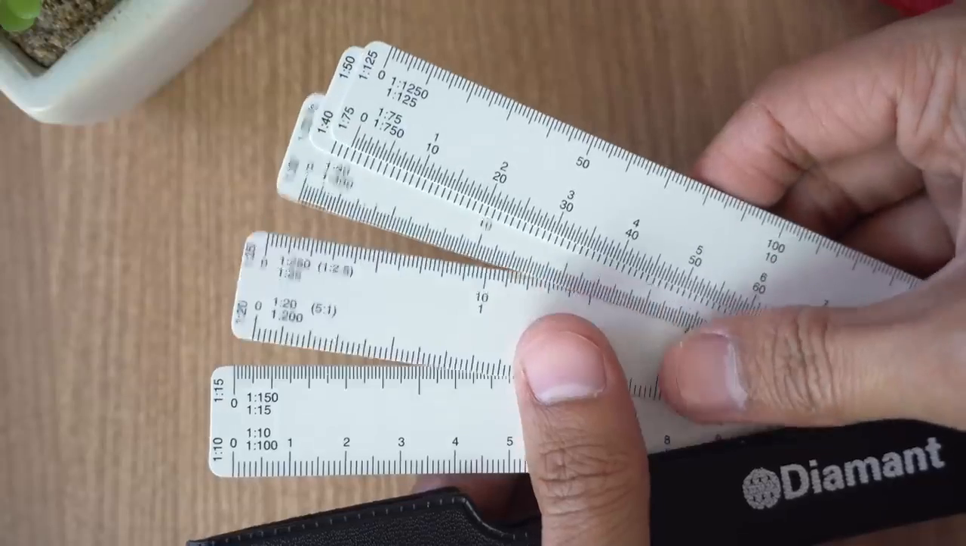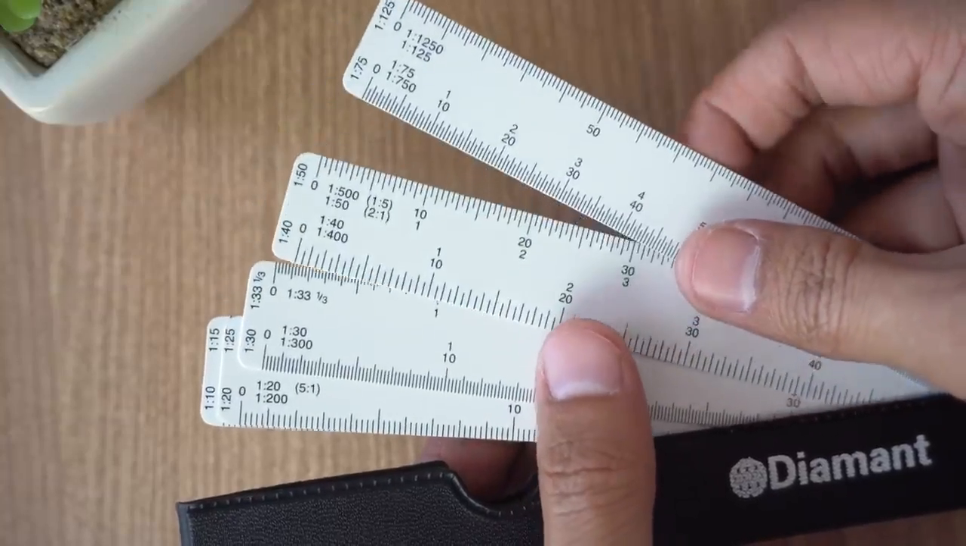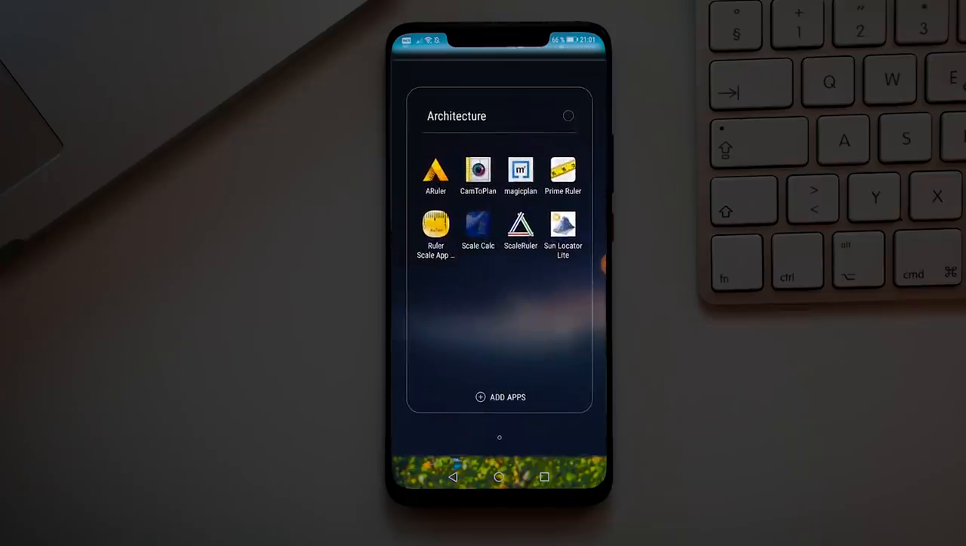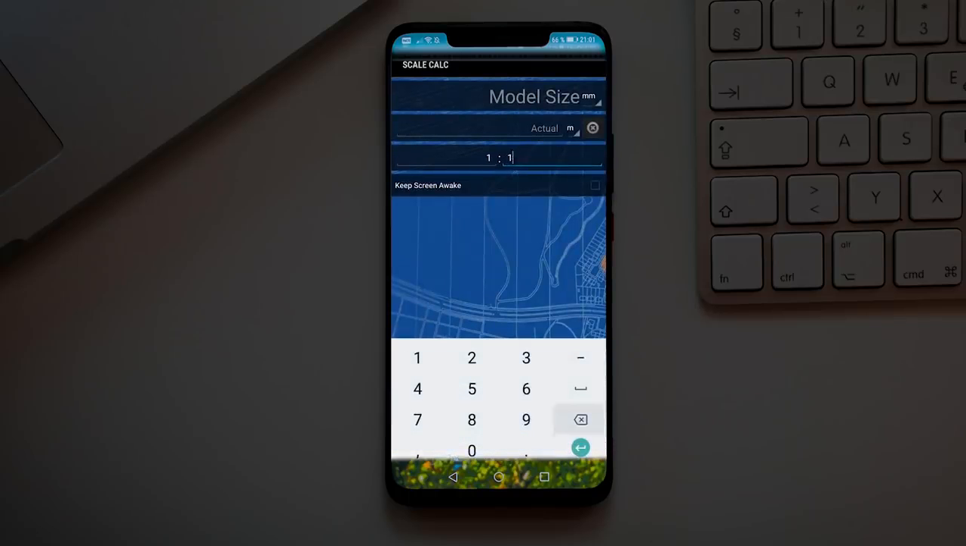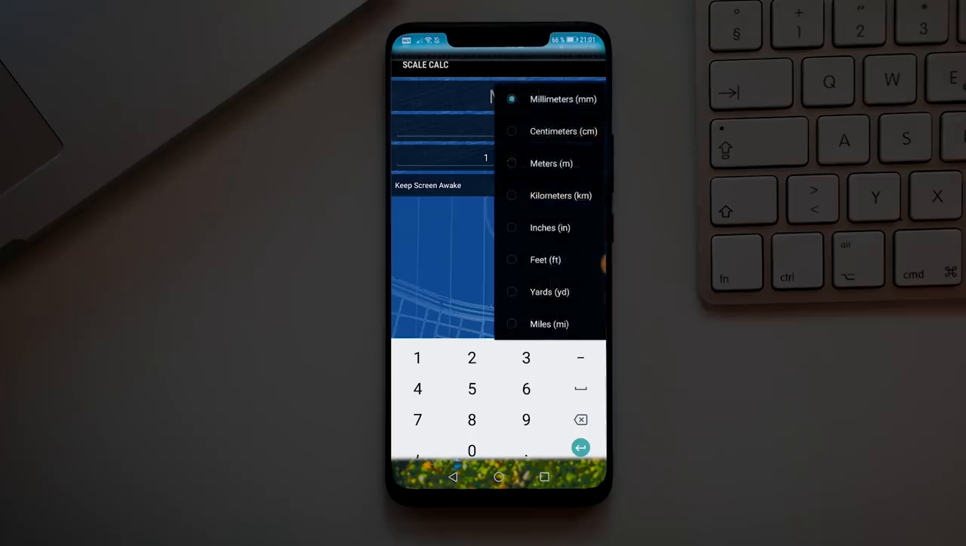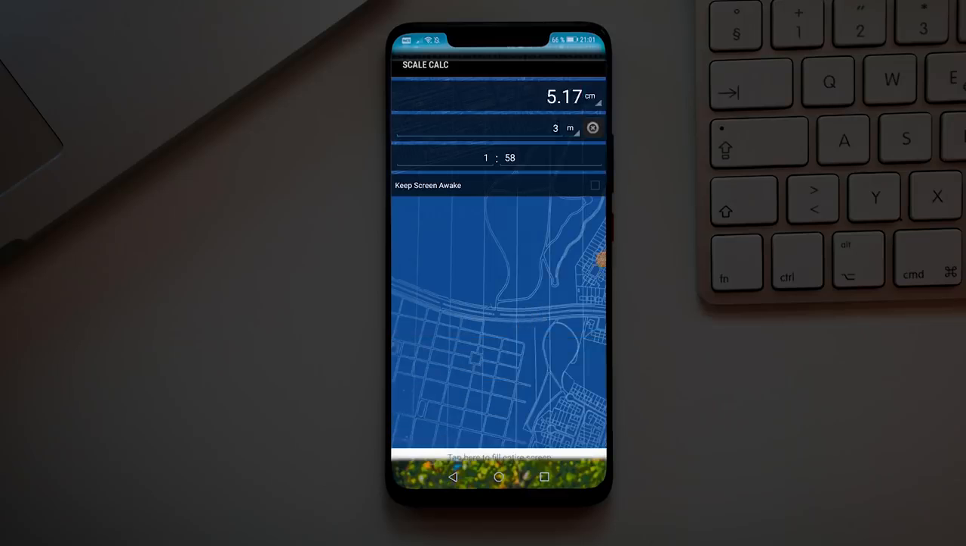So let's say you need to make a scale model with like some sort of 1:58 scale for some reason. So even if you have a scale ruler with you, I doubt that that scale ruler has a 1:58 scale conversion ratio. So yeah, with this app, you don't have to worry about that. All you got to do is open the app, then type the scale you desire onto the space provided. Then on the space above that, just type the actual measurement, let's say about 3 meters. And boom, the app will automatically calculate how many millimeters that is.